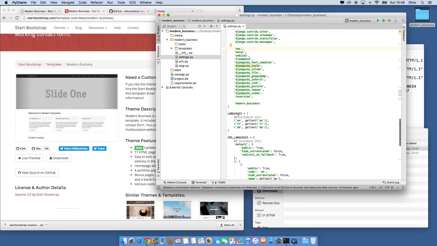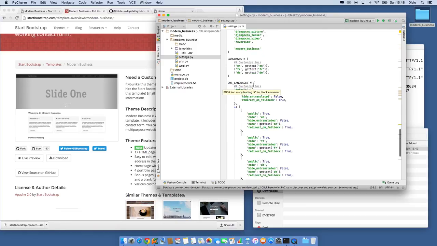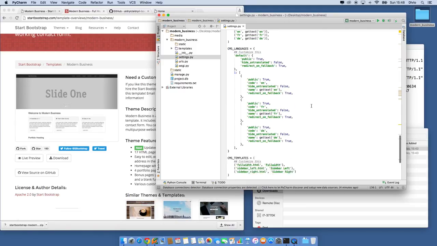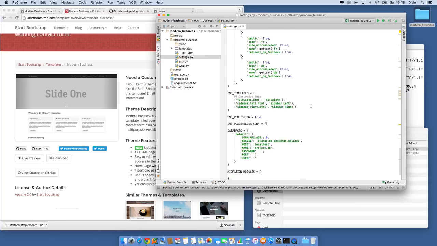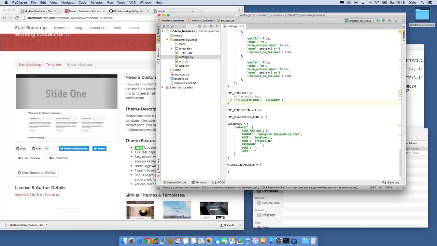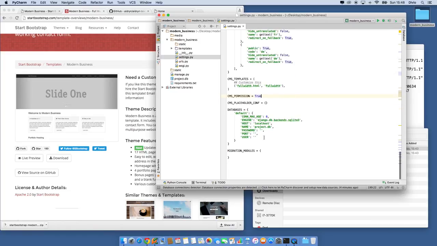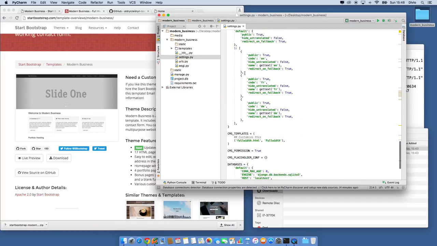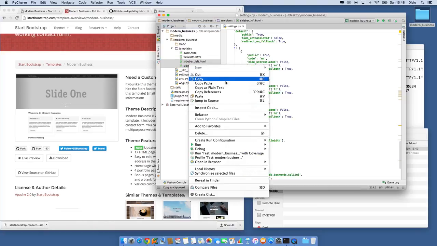Okay, so that's that. Remember, we configured 3 languages. Here are the various settings that support languages. And here's our templates. I'm actually going to turn 2 of these off because we're not going to need them later. And I'll explain why when we get there. Permissions are on because we told it so. And then here's our database configuration. Pretty basic stuff. Let's see, what else? Well, here's our templates. I just removed these 2, and I'm going to remove them from here now.